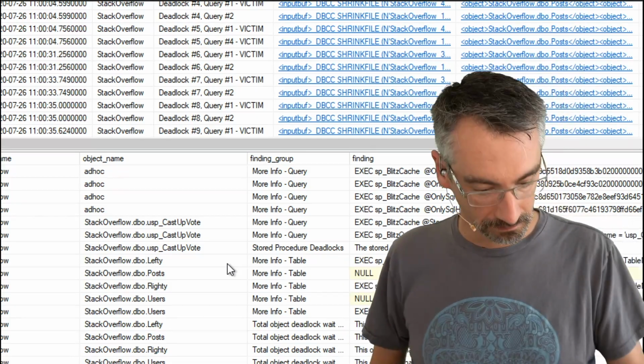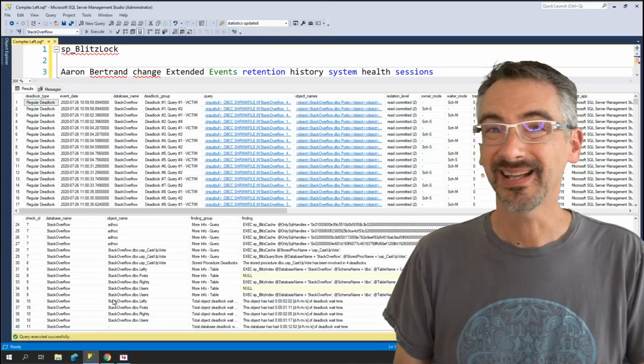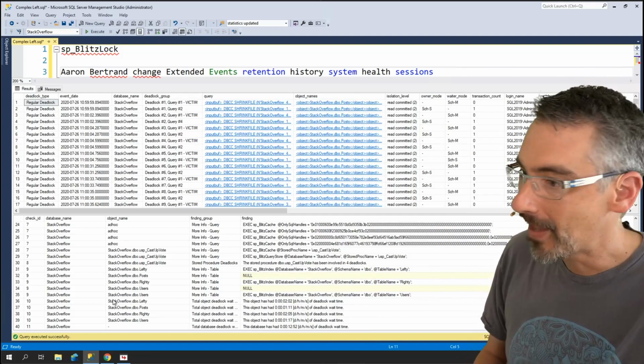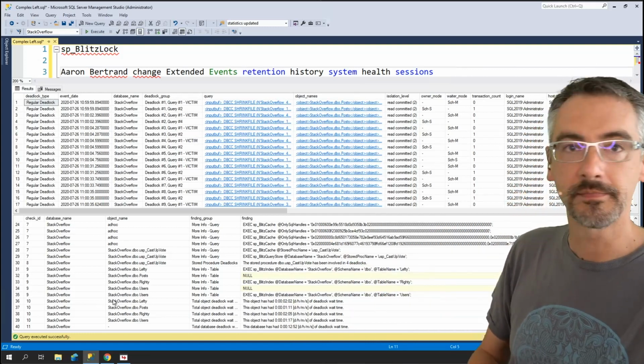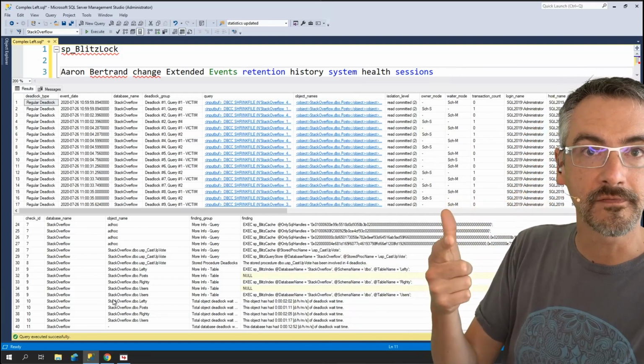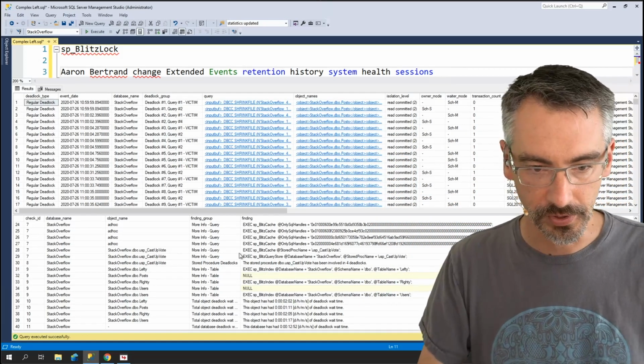I'll be honest, that bottom section there, that's all I usually need. That bottom section gives me the tables and the queries involved in it, even if they're not stored procedures.